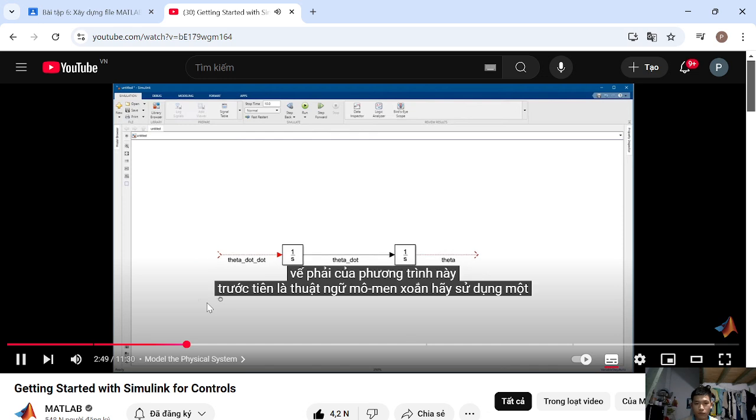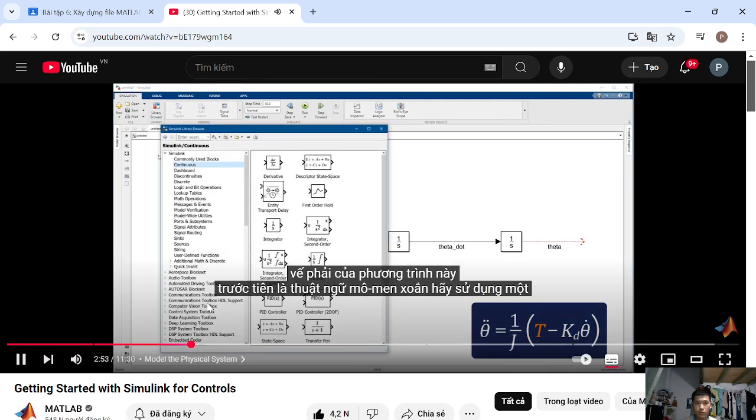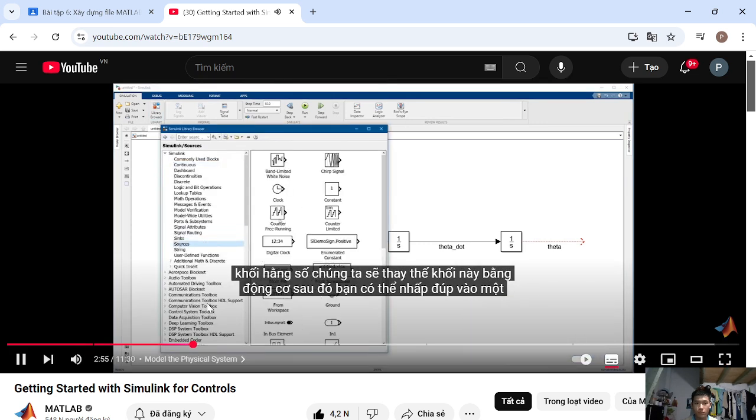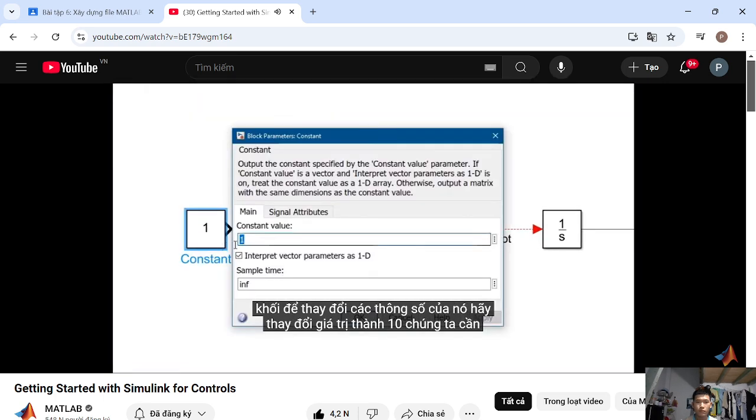Next, let's model the right-hand side of this equation. First, the torque term. Let's use a constant block. We'll replace this with the motor later. You can double-click a block to change its parameters. Let's change the value to 10.